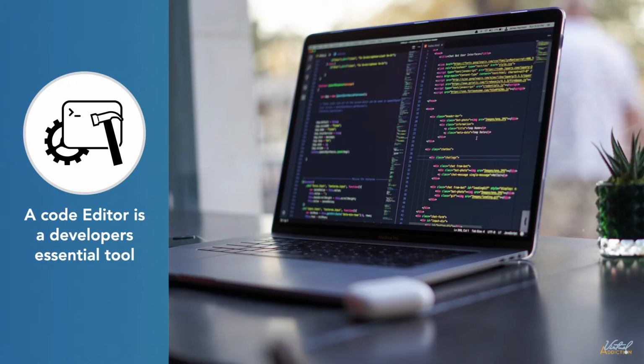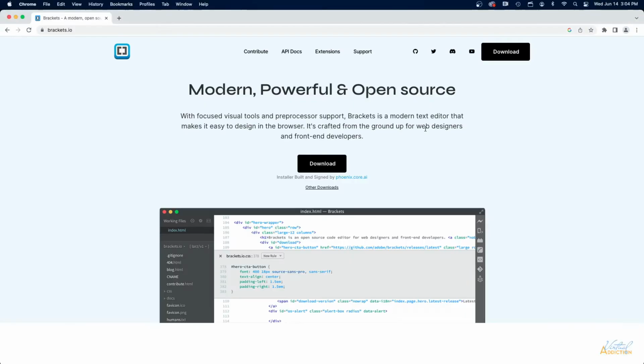IDEs are robust sets of tools that are intended to make programming as easy as possible, and a code editor is essentially a text editor on steroids. It has robust built-in features and specialized functionalities that are designed to ease and speed up the process of writing and editing code. The application that I'm going to recommend that you use for this class is going to be Brackets. You can access Brackets by going to brackets.io.